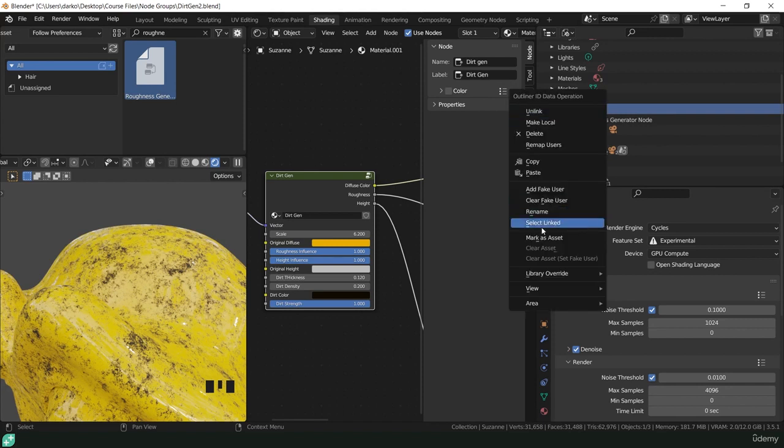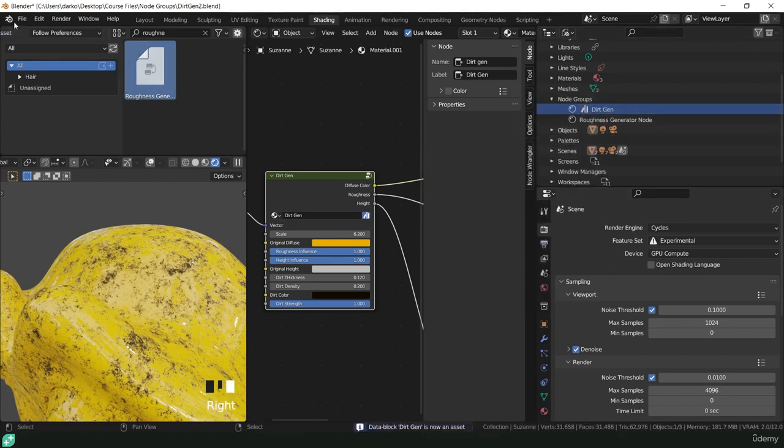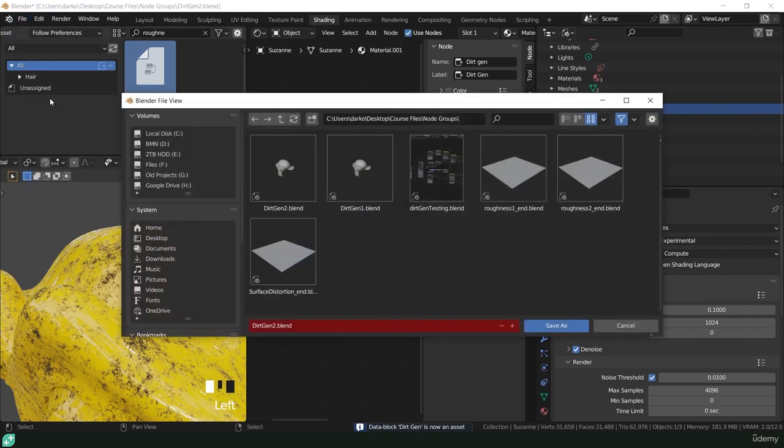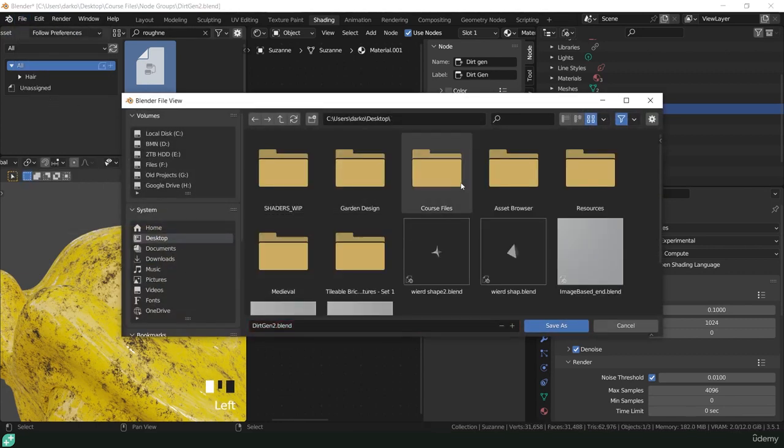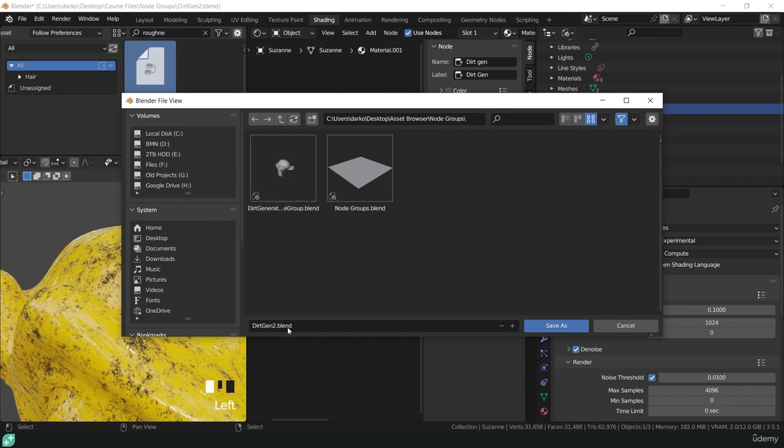We'll click on this, we'll mark this as an asset, and now we just have to make sure we save our file in our asset browser folder. So I'll do that now under node groups, and this is going to be our DirtGen file. So I'll just save that in there.